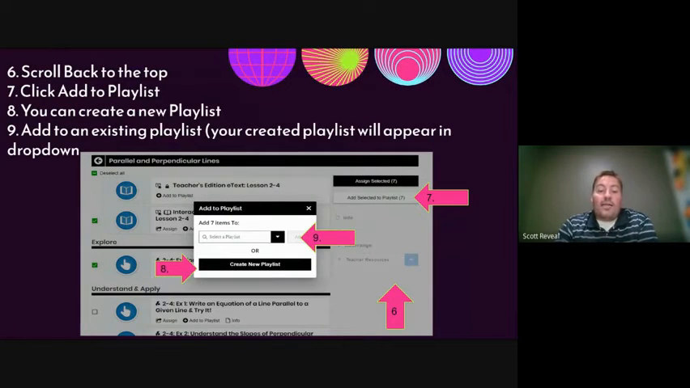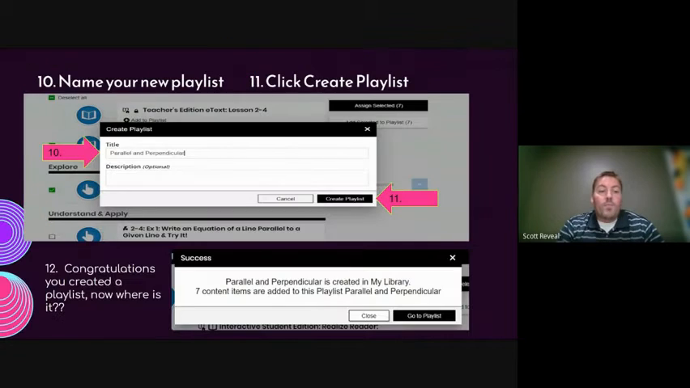All right, once you add to that playlist, then you can either create a new name for your playlist or add them to an existing playlist that you already created in that drop-down menu. If you create a new name, you will just title your playlist whatever you want to title it, and then click the Create Playlist button. All right, once you hit Create Playlist, a pop-up will come up and it'll say that you successfully added and created that playlist to your library.